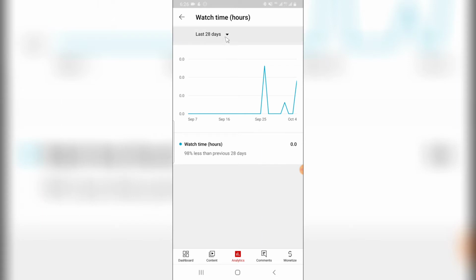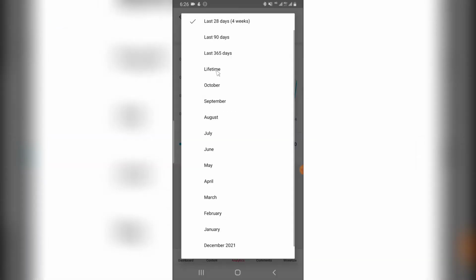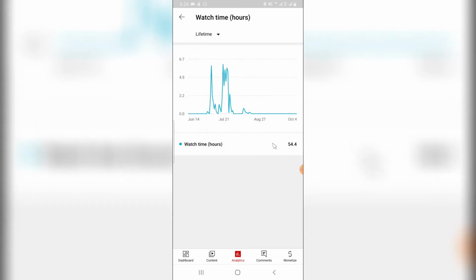So click on this drop down and then select lifetime. When you choose lifetime, it's going to show you the lifetime of that watch hour. And also pay attention to the first time you created your first video or it started counting. This is June 14 and currently we are on October 4th. So this is June 14th to October 4th, and this is the lifetime of this watch hour. If in your own case it passes that particular year, let's say the previous years, you should know that your watch hour starts counting from 12 months.